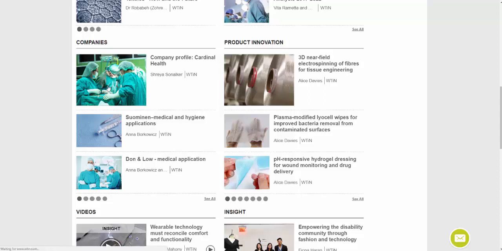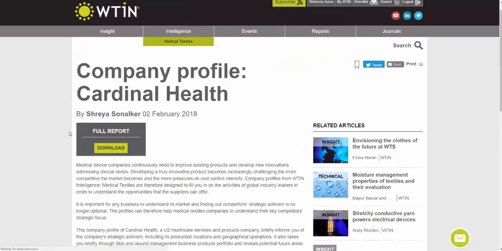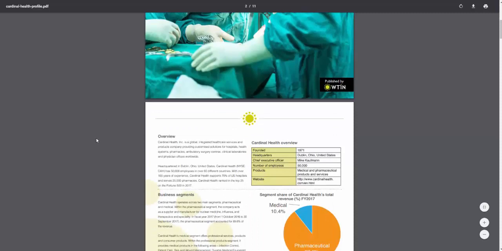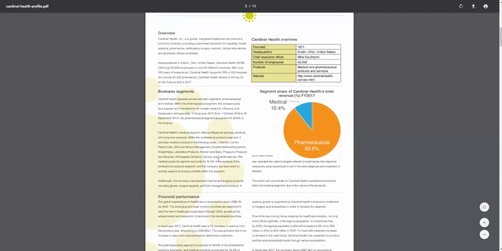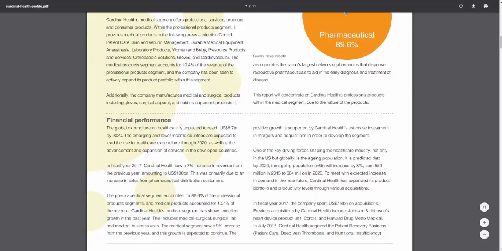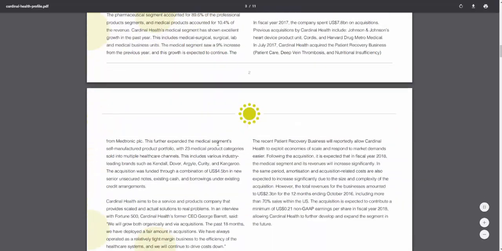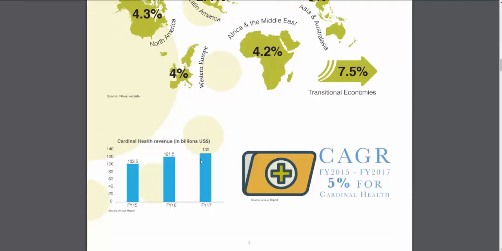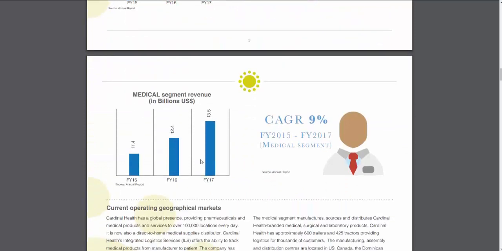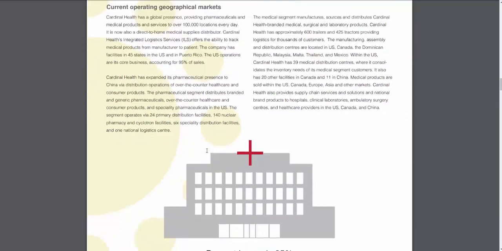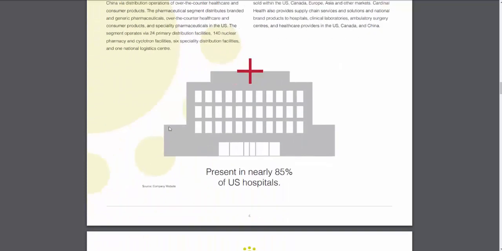So if we look at one of these recent examples here of a company profile, again, we can download that, scroll through, and it gives you the background of the particular company. I'll just zoom in there. So you can see the financials, how they've been performing over the past few years, if they've been growing, and then looking at the different revenue streams there, and then where they're operating geographically.